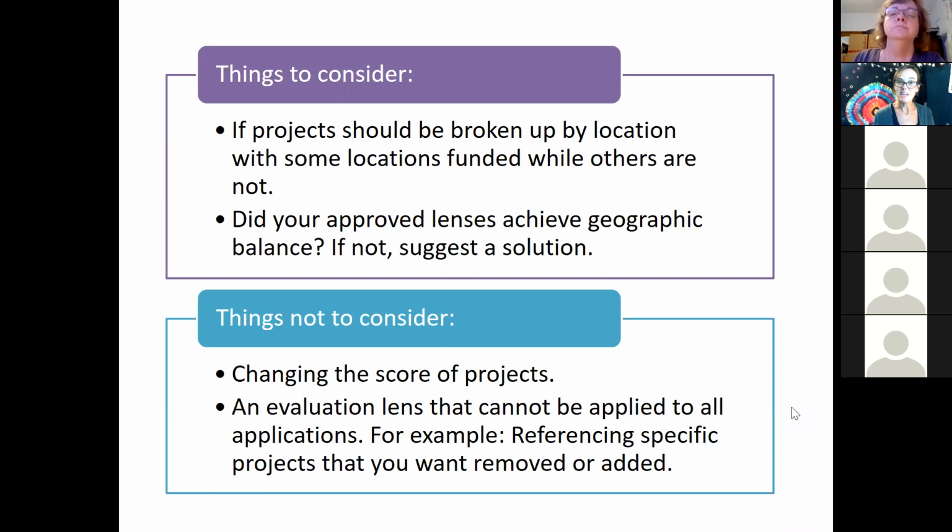Things not to consider are things like changing the score of an application. We agreed upon a scoring process and a matrix, and so the score is going to remain the same. The other thing not to consider is any evaluation lens that cannot be applied to all applications. So for specifics, saying this particular city should be pulled out because it's too hot there, that's a ridiculous reason, but something like that, an opinion, is not a lens that we can apply to all of the applications. We're really looking for lenses that can be applied across the board for all applications.